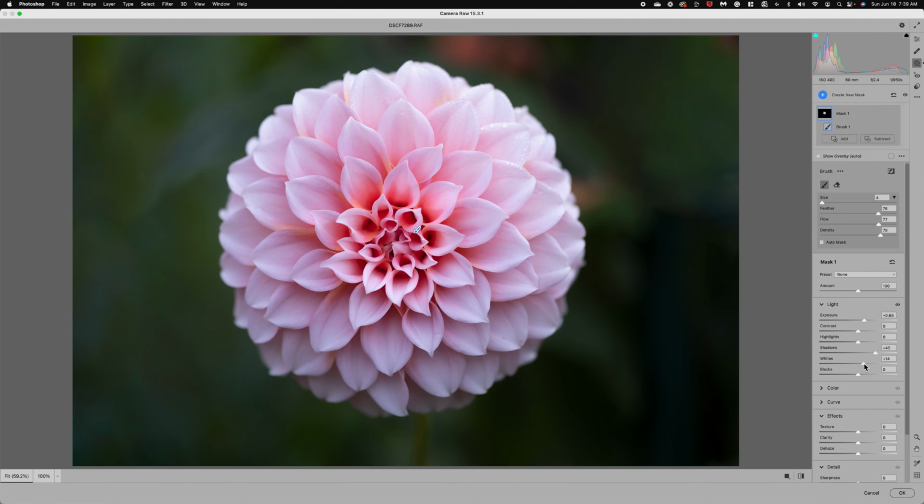You could also pop your whites. Now, this image is super soft, but I did want to just open up the shadows and give it that little pop of exposure, which takes your eye to that gorgeous center. Now, while we're here, we could do another mask if we wanted. So let's create another mask.